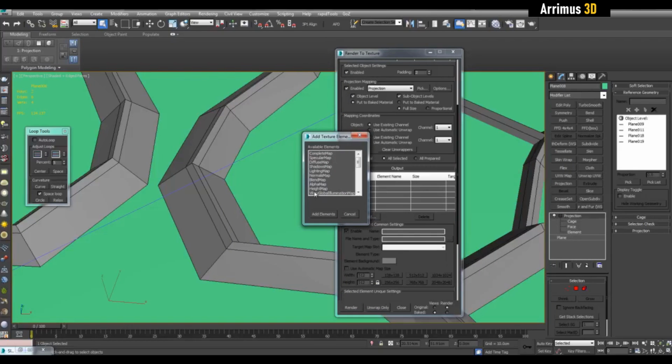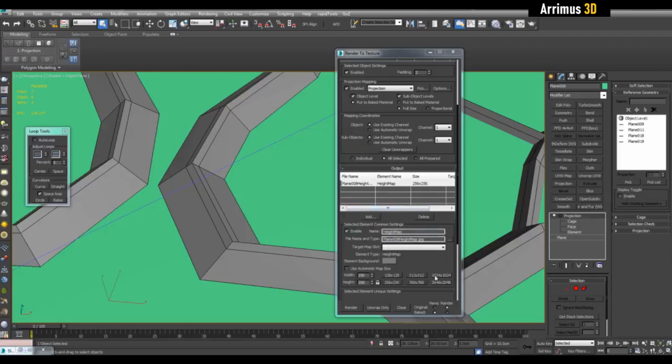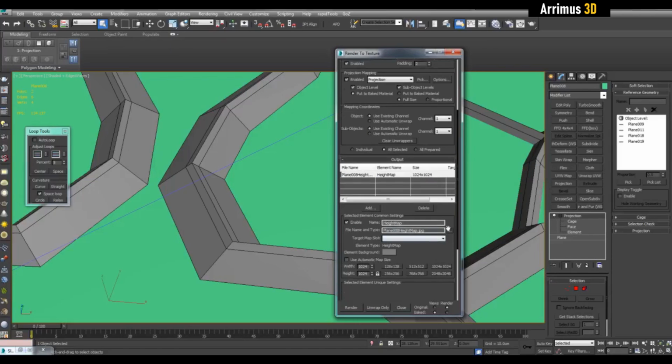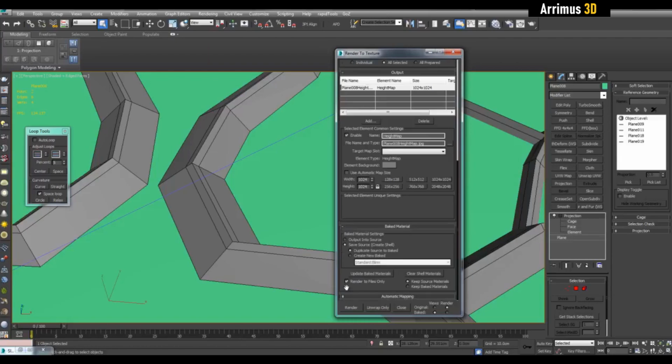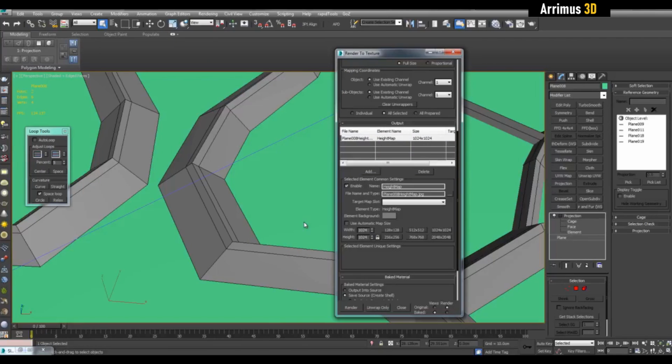And I will add a height map, size 1024 by 1024. You can make it higher resolution. You can click on these three dots to set the folder, the name, and the format, and render to files only, and then I can click on render.